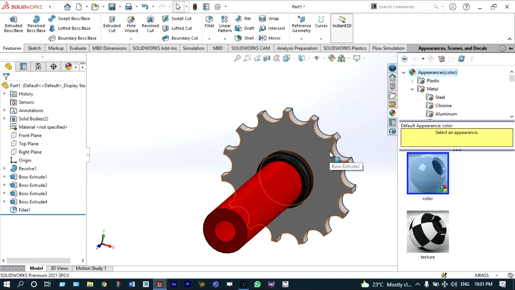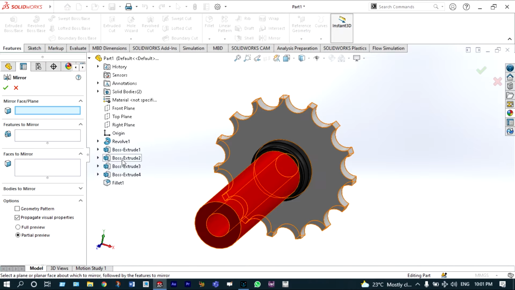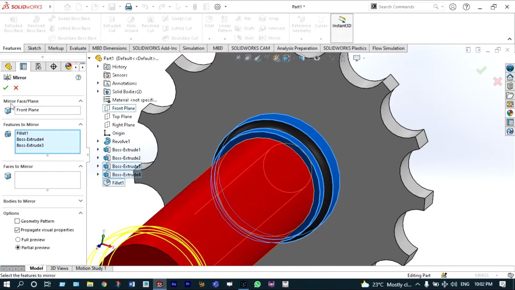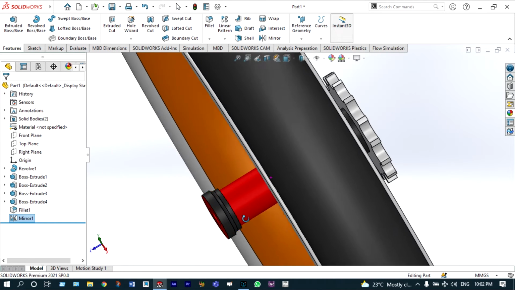Now this part we can make a mirror with respect to front plane, and that will be placed at the front location here, right? So we'll select mirror entities. The entities can be selected from the history itself. Mirror plane will be the front plane. Next to that we have to select that faces to be mirrored. You can select it from here. Accept this one with green check. You can see this mirror by rotating this, right? Okay, fine.